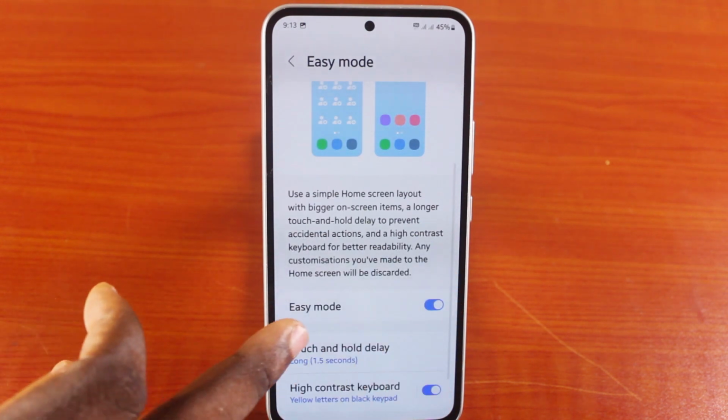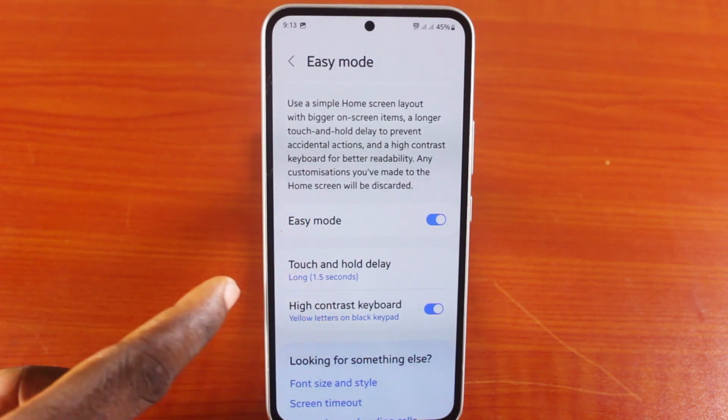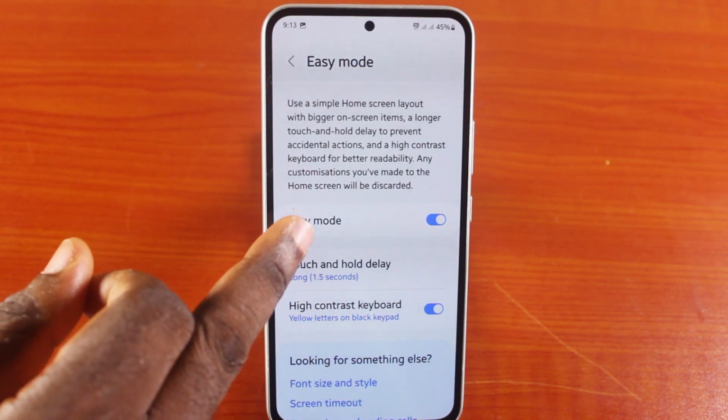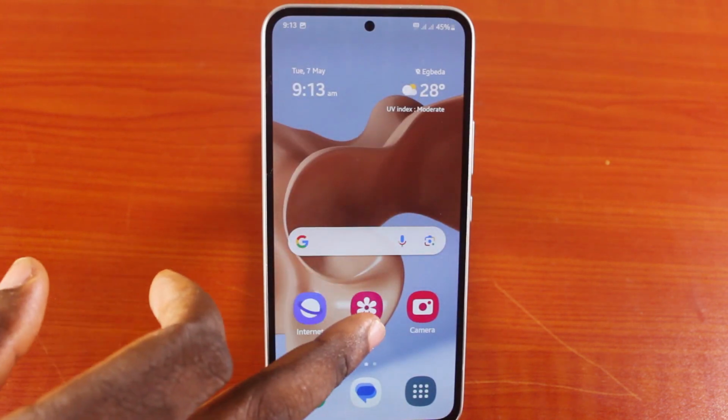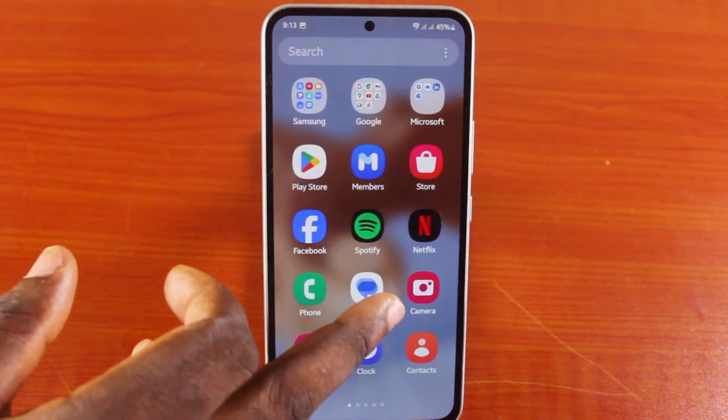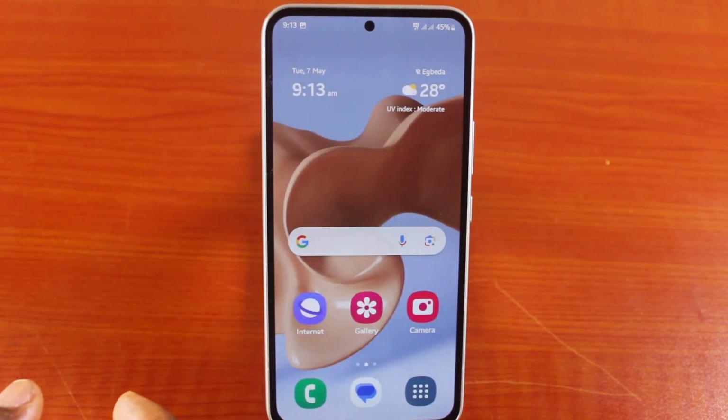There you go. You can see now you have touch and hold delay. This is going to take about 1.5 seconds for your touch to be recognized on your Samsung phone. So if you just click on touch like this on a Samsung phone, it will not be recognized. You just need to make sure you press and hold. So see, the easy mode app icon is quite different from when the device is not on easy mode.